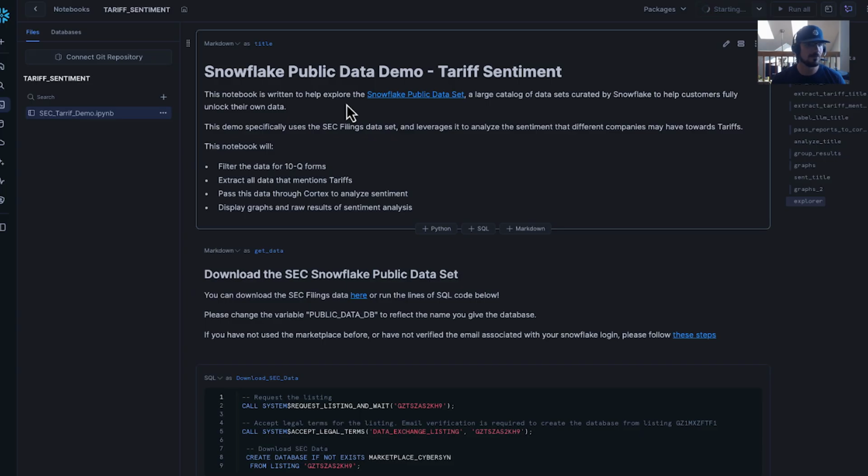So at the very top here, we've just got a little bit of an overview. The first thing we're going to do is we're going to download the data. Then we'll filter that data for 10Q forms, extract all of the different text data that mentions tariffs, pass that data through Cortex to analyze sentiment towards tariffs inside of those filings, and then display graphs and raw results to get a little bit of analysis of that sentiment. The first thing we're going to do is download the data.